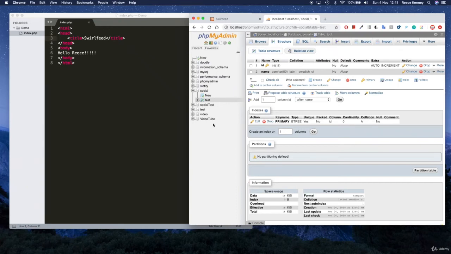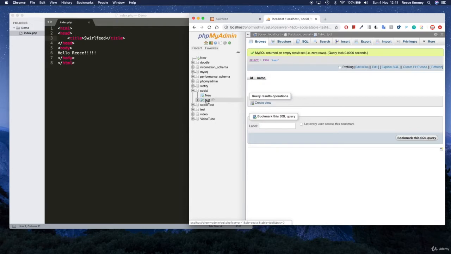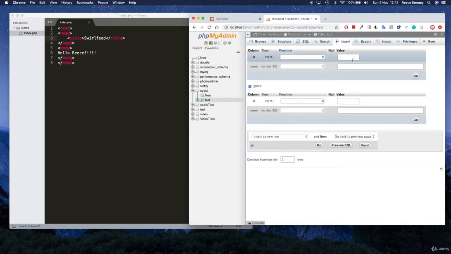Hey guys, welcome back. So last time we created our social database and we also created a test table, which is called test, but of course it has no values in. So let's go ahead and add some values to that now. Now, we could just click insert here and manually add some values, but we're not going to do that. We're going to insert values with our PHP code.